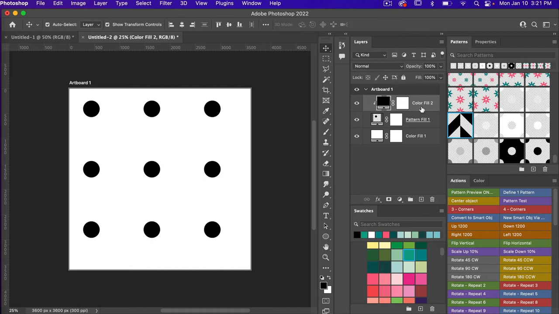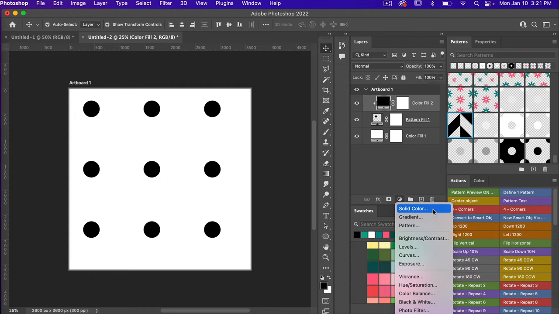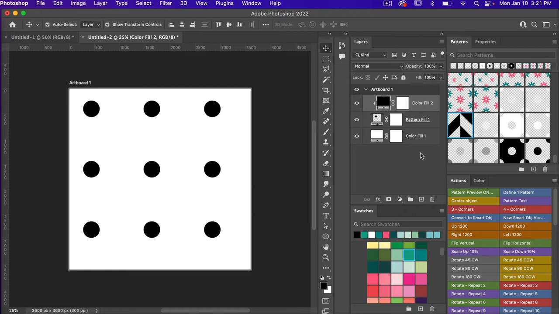To get to these particular layers, you can click on the adjustments here in the layers panel, and you can select the solid color or the pattern layer here. But I like using the action because it just brings it up quick.